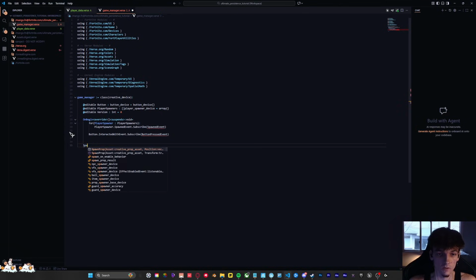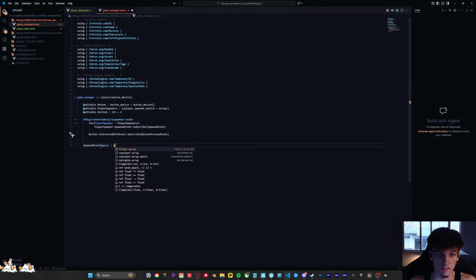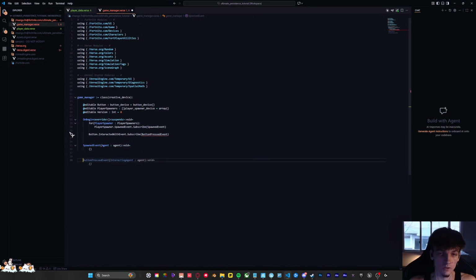So the first thing we're going to do is spawned event, and that takes an agent. And for right now, we're just going to use the parentheses again to mark it as like a to-do almost. And below that, we're going to do button pressed event, and that is going to be interacting agent, because we want to be specific here.